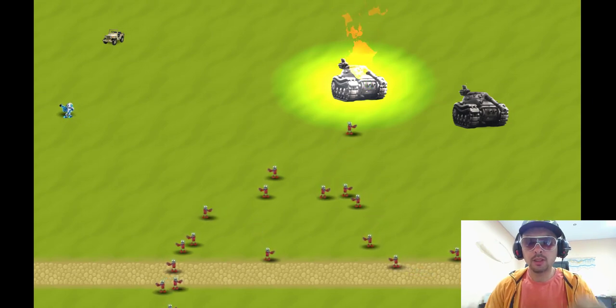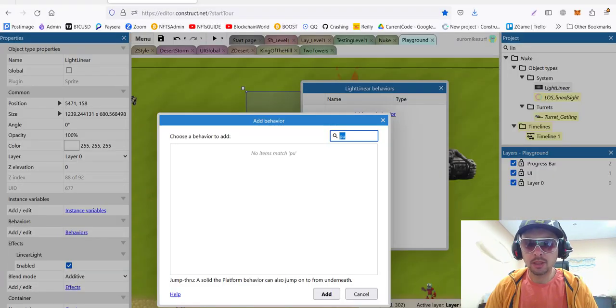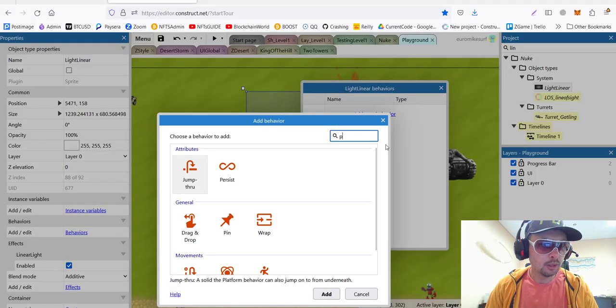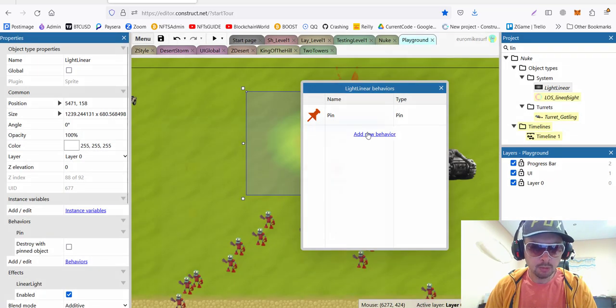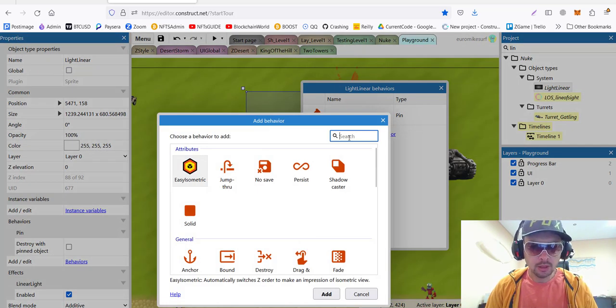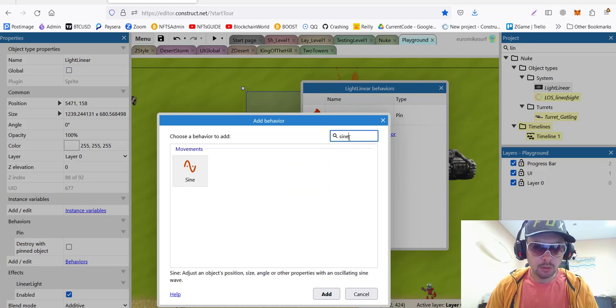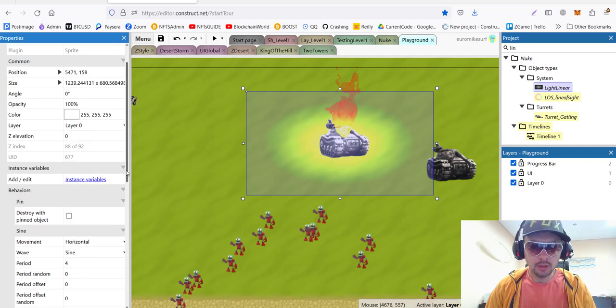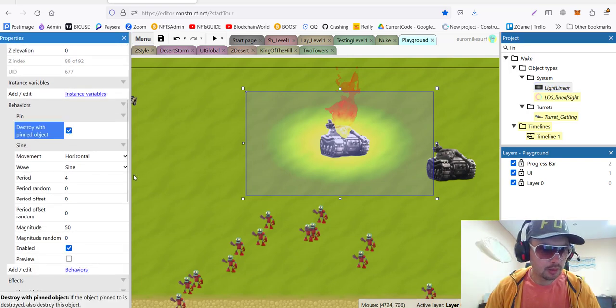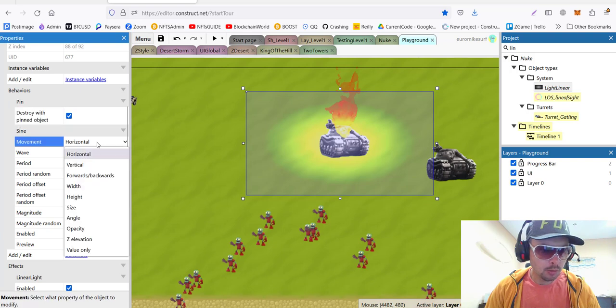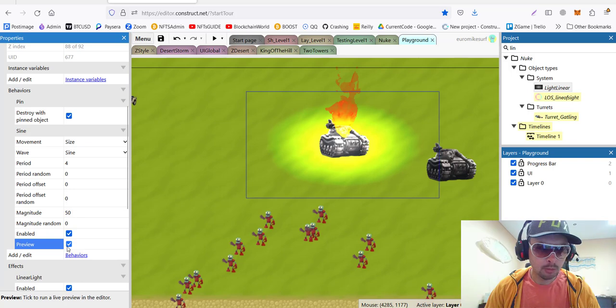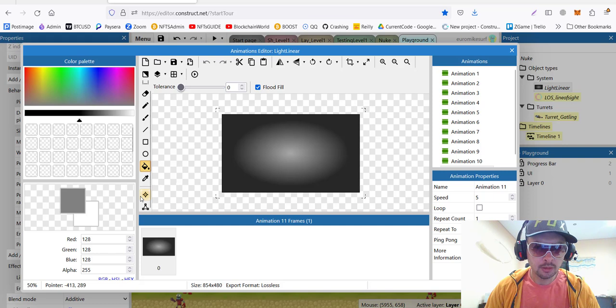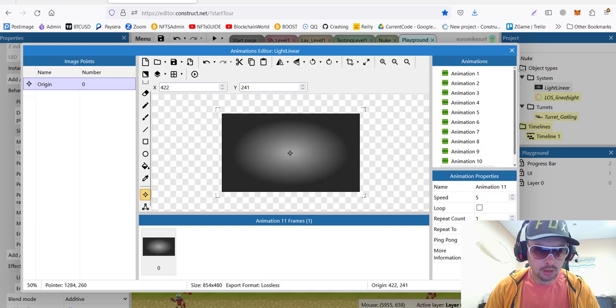but light needs to bounce a little bit, it's too static. We can add a couple of behaviors such as pin, so we can pin light, and also we can add behavior called sine, so we can bounce it a little bit in size. Let's now check destroy with pinned object. Sine will be for the size. Let's preview. Alright, where is the center? Let's double check. The center should be here.